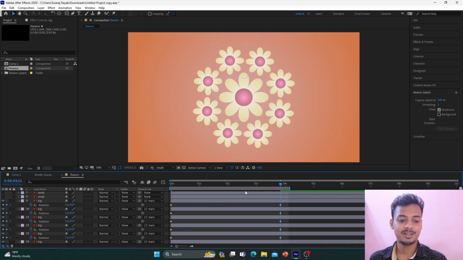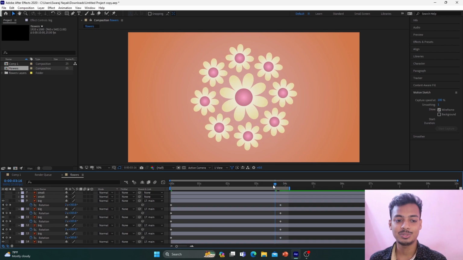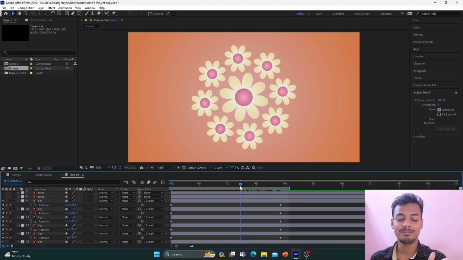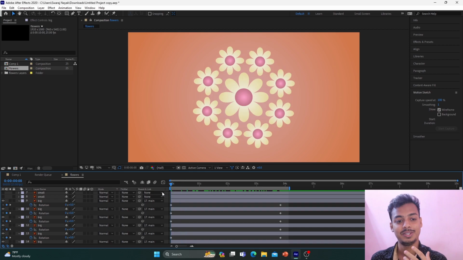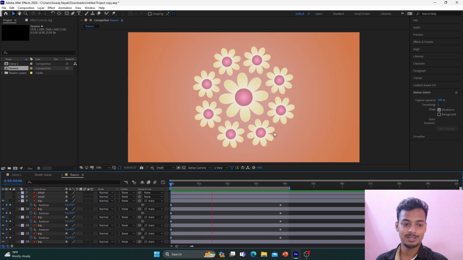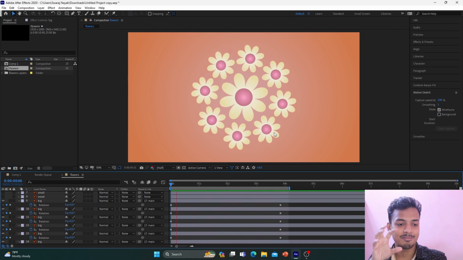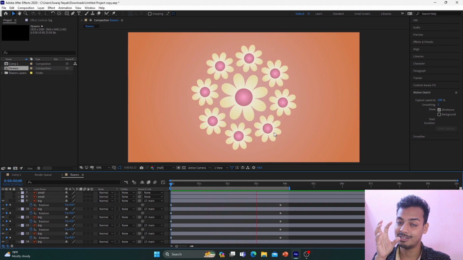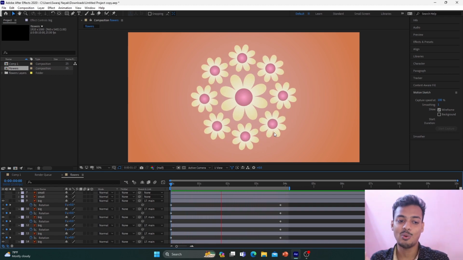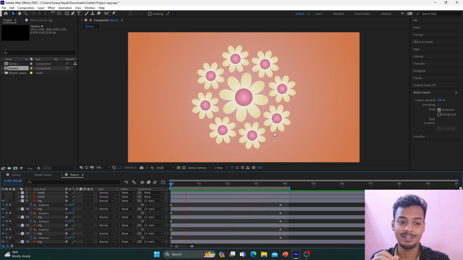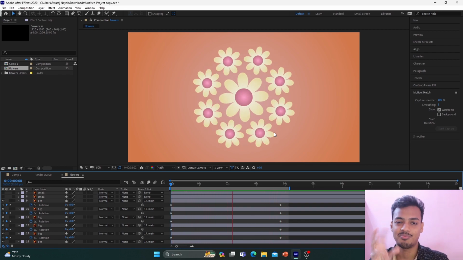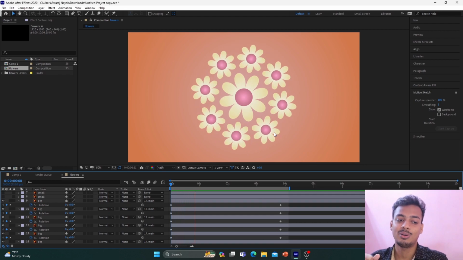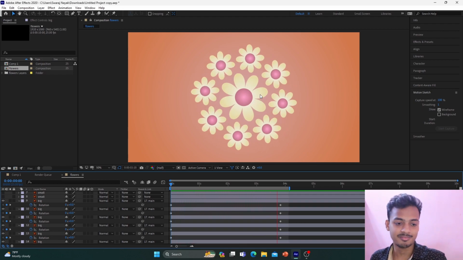Now you just see that my flower is moving. My main flower is moving, and at the same time my big flowers are also moving in clockwise direction. Now you see that I play this one. My main flower is rotating, and all the big flowers follow their parent. They also have some extra property, which means they also rotate. So like that.